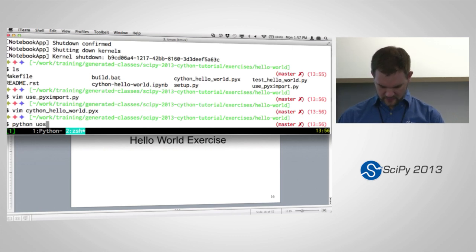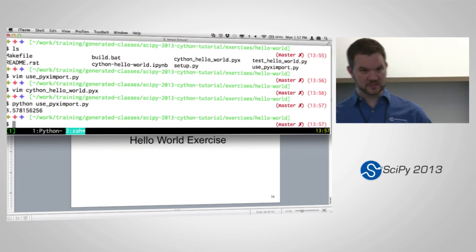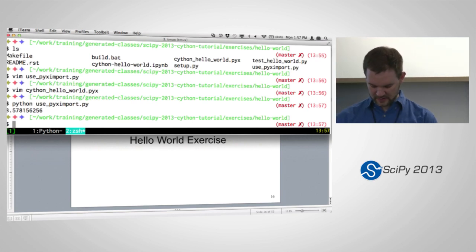Python use_pyximport. It runs, and again, it just runs as if it were a regular Python source module. Now what I'm going to do, I'm going to make sure I get rid of any cached versions of this that I may have compiled before. So I'm going to remove this directory.